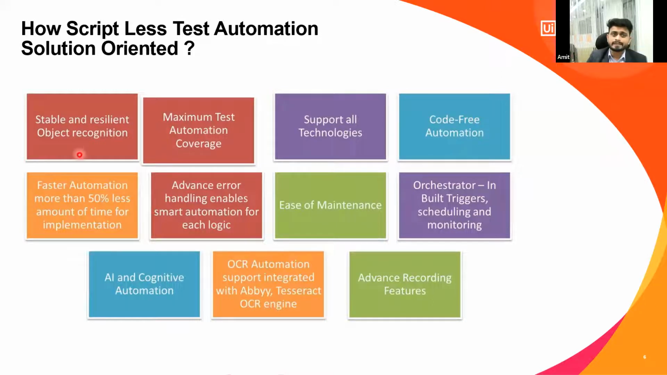Okay. Then the next important part is stable and resilient object recognition. Obviously, if you're doing UI automation, capturing those objects, those elements is very important, right? And this is a challenge we are facing with scripted automation. But in scriptless test automation with UiPath Test Suite, you will not face those challenges. They have a very solid object identification app, which can inspect your entire objects in different ways, with different methodologies.